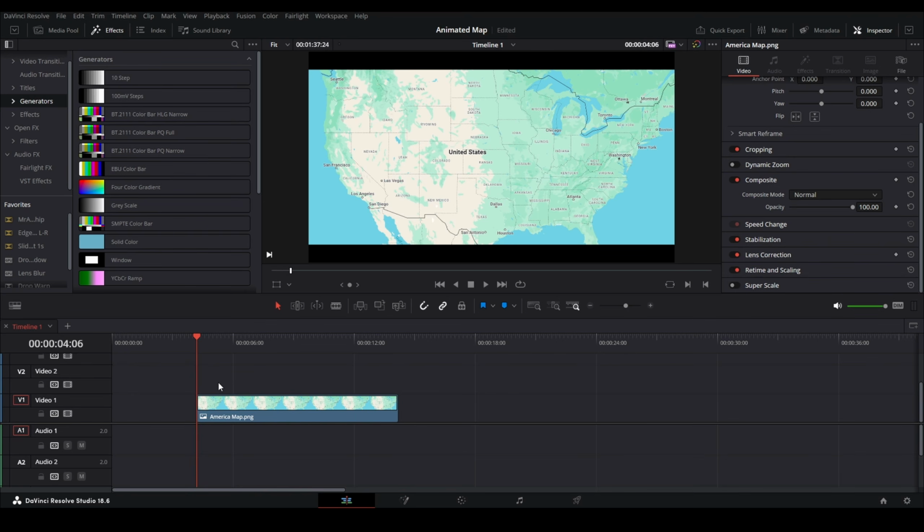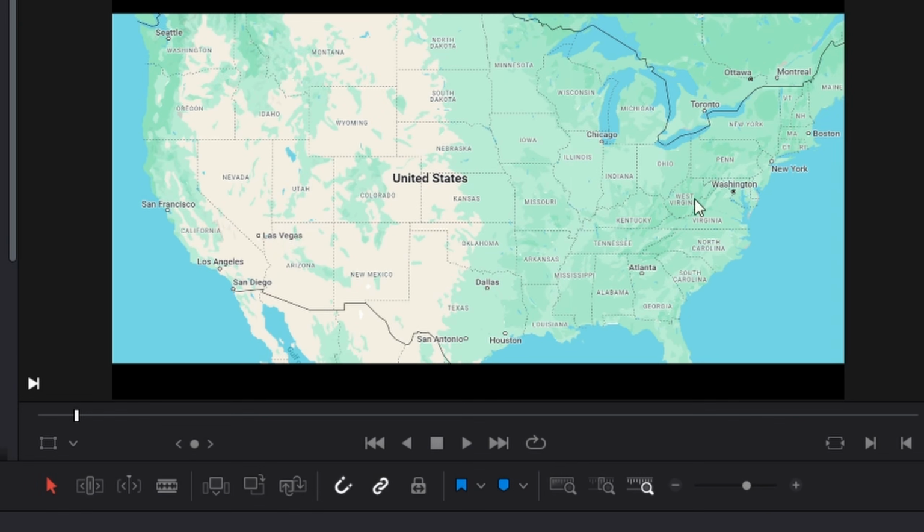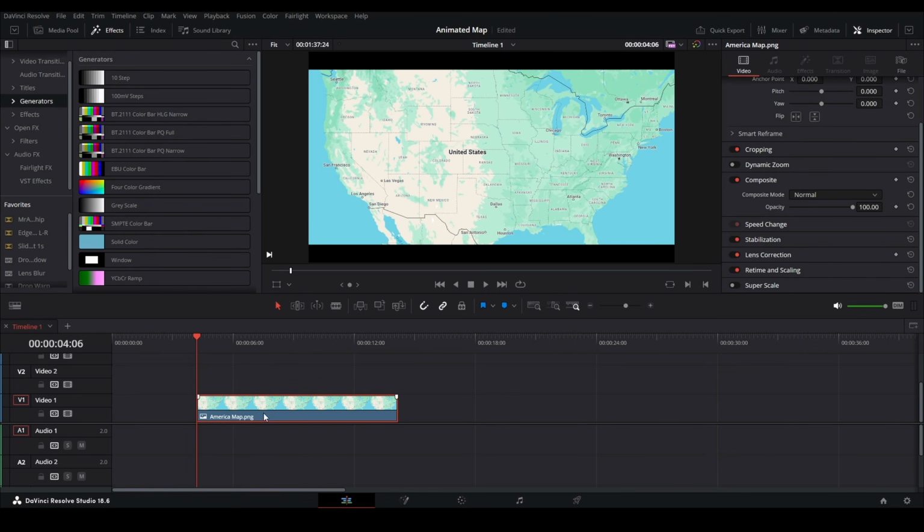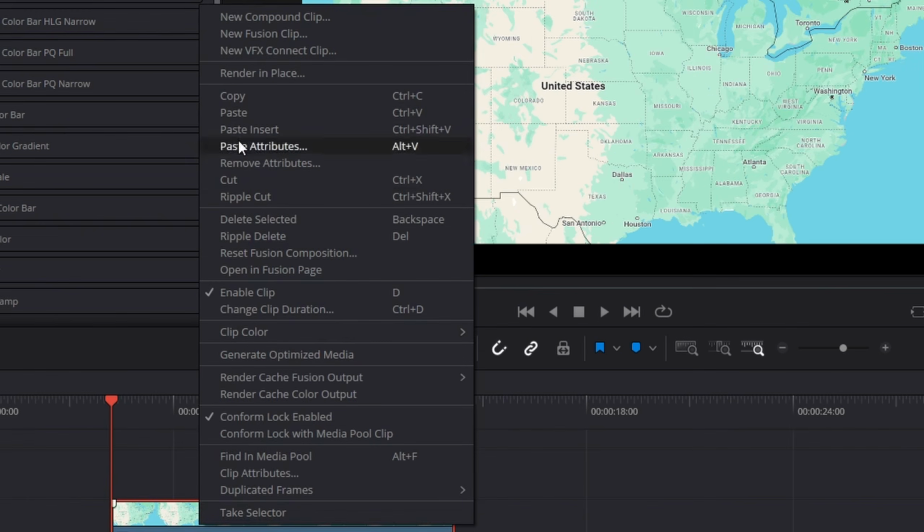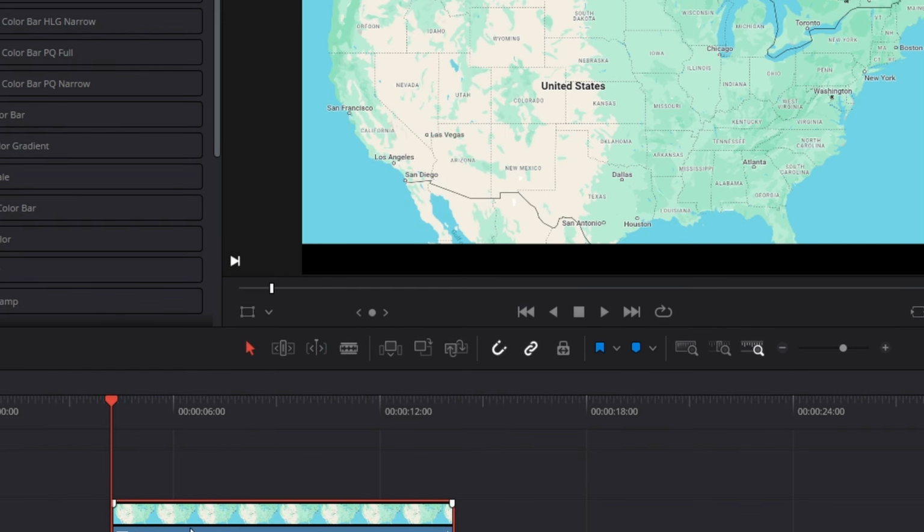And here we are in the edit page of DaVinci Resolve. I've got my PNG. It's a generic map of the United States. We're going to go from Las Vegas to Washington, D.C. Ooh, the nation's capital. Anyway, first thing I did was set the length of the clip. It's 10 seconds. That's a good starting point. And we're going to right click and say New Fusion Clip. Then we're going to right click on our clip and go into the Fusion page.